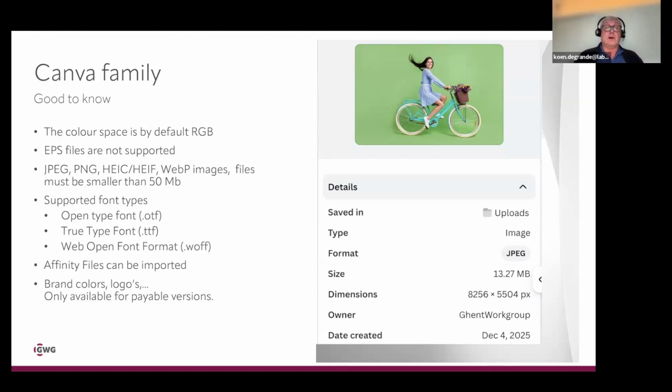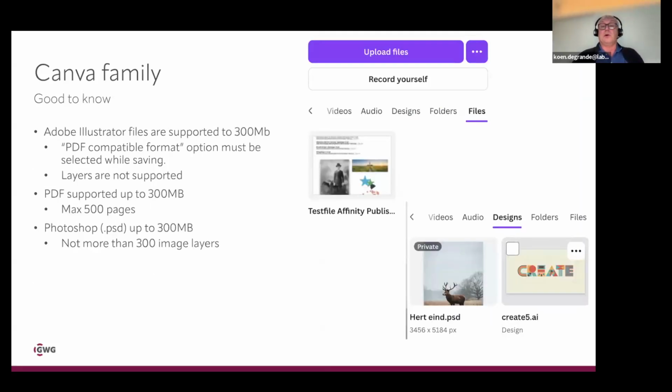Brand colors and logos can be uploaded, but only for the paid versions. As I said, brand colors use the web color definition, the hex code, not a CMYK code and not a spot color code. Adobe Illustrator files are supported up to 300 megabytes, but pay attention, the option PDF compatible format should be selected, otherwise it does not work.